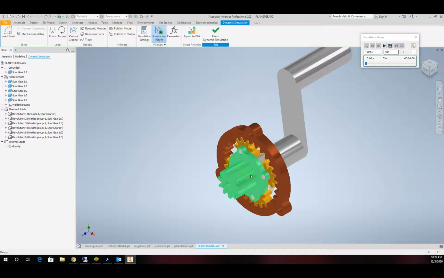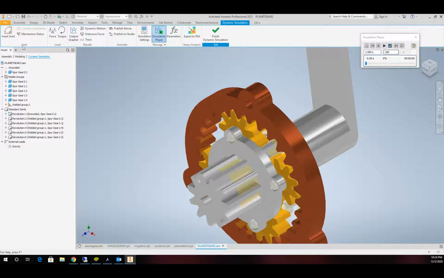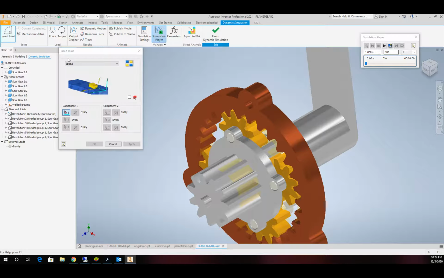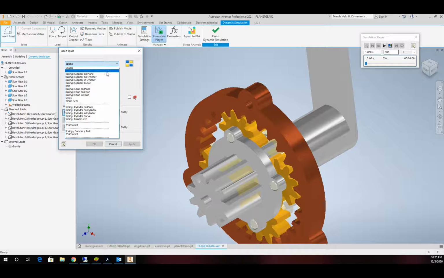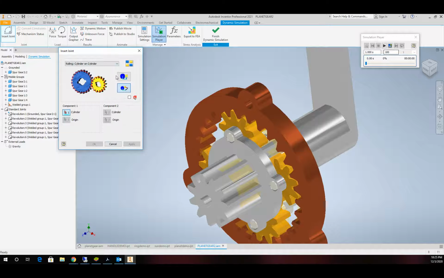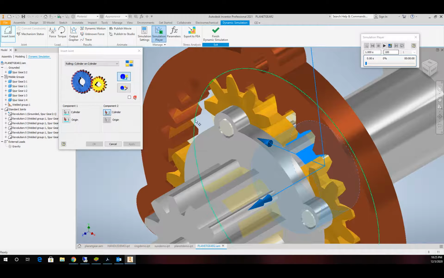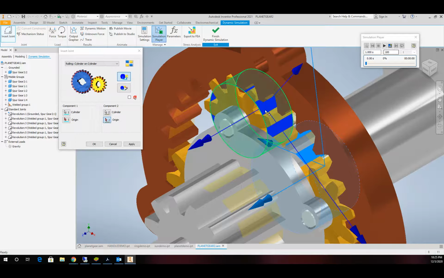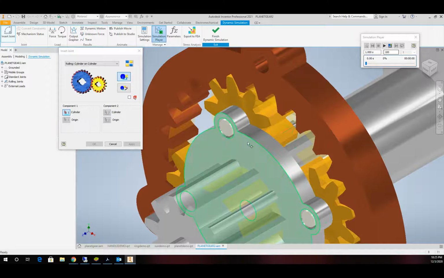Once I get into construction mode, we need to add a few more joints. So we'll insert a joint, and we're going to go to Rolling, Cylinder on Cylinder. We're going to do 1 constant rolling, and we're going to pick the sun on the handle to component to one of the planets, and we'll do that 4 times.